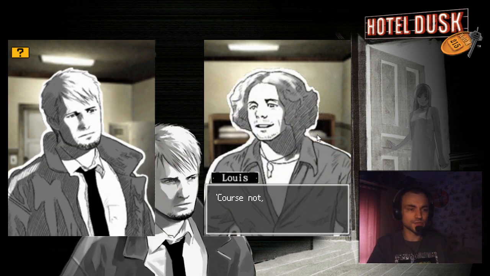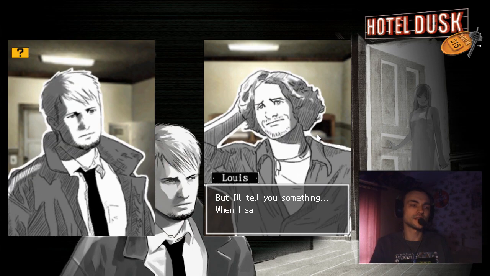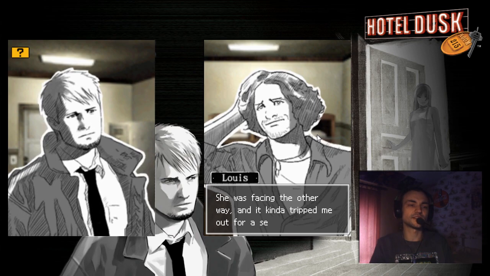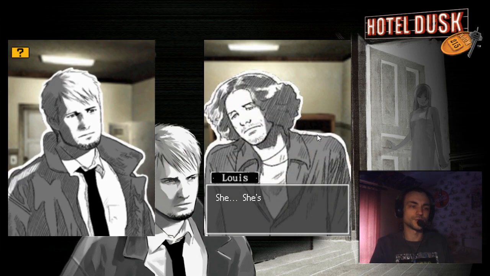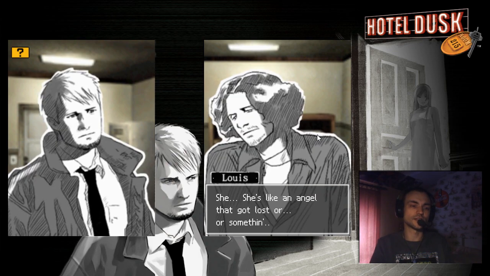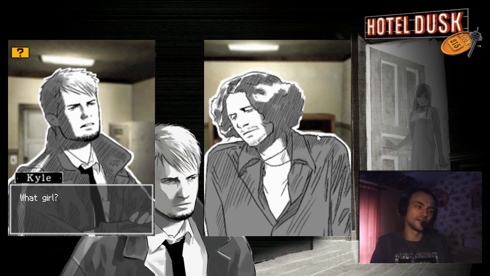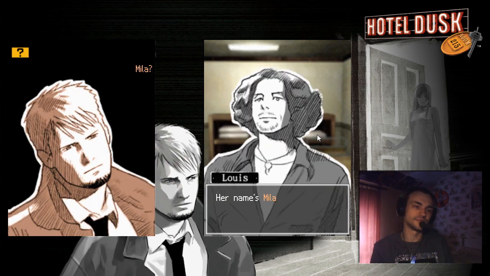You seen this ghost? Of course not, brother. It's just some crazy story. But I'll tell you something. When I saw that young chick today, she was facing the other way and it kinda tripped me out for a sec. It's cool though. No way that girl's a ghost. She's like an angel that got lost or something. The hell you mumbling about, Louis? What girl? The one right here, man. The mystery girl. Her name's Mila.